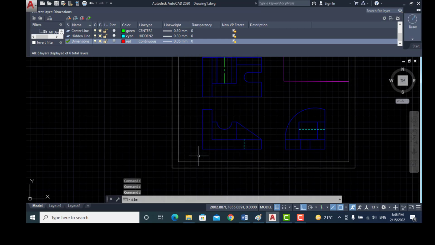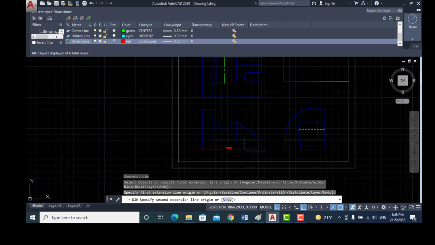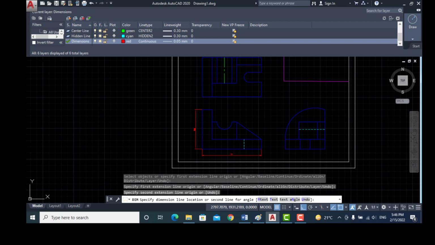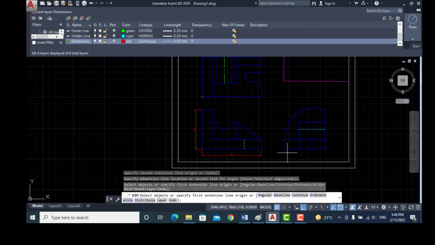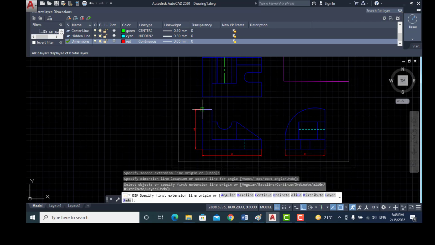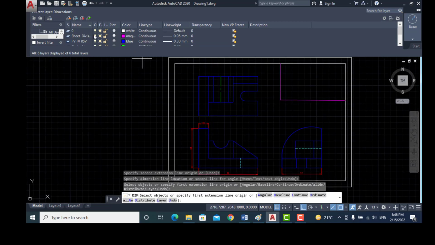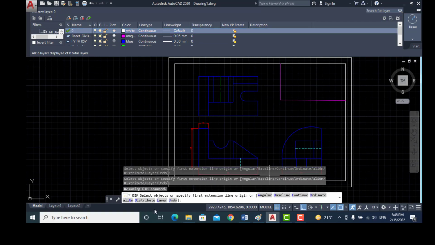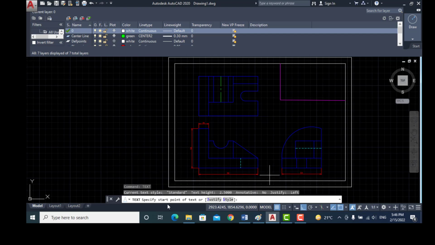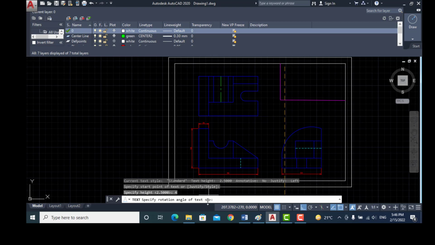Now give dimension, type dim for dimension. Give dimension where necessary. Similarly give all dimensions. Similarly for text, go to the default here and type text. Type text for the text command. Specify start point of text. Specify height of text 4, angle of text 0.